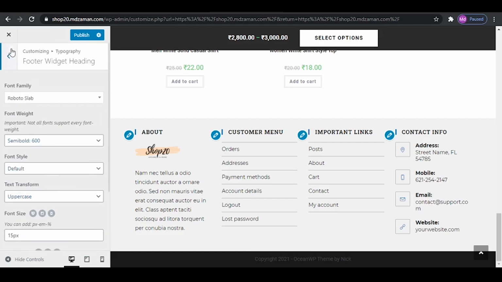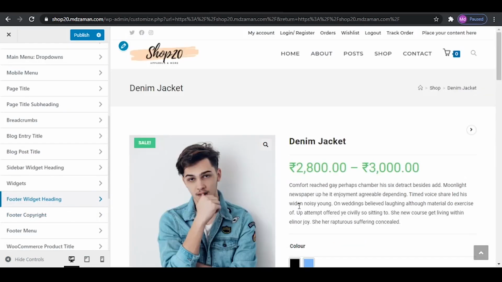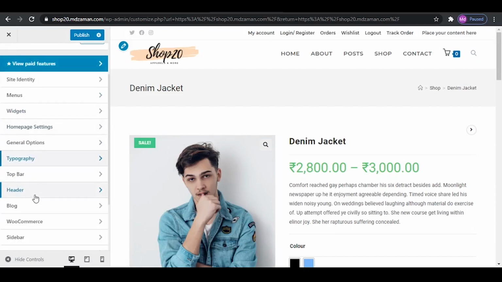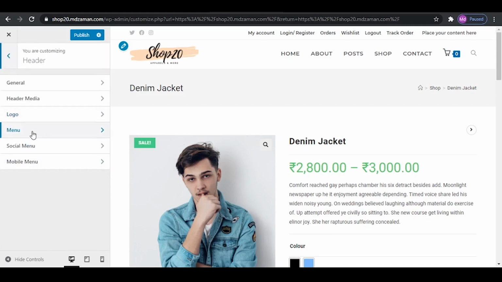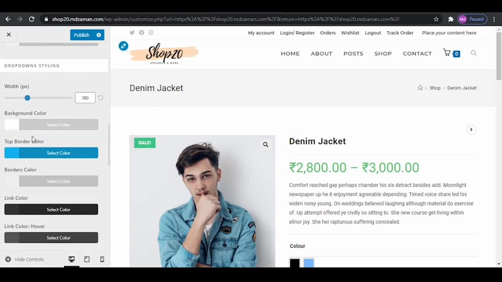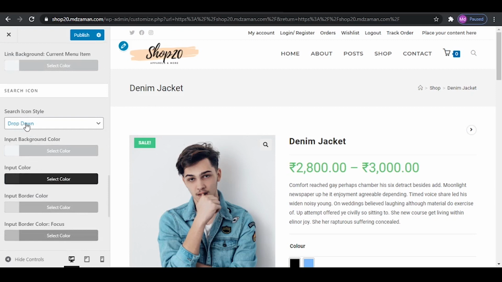Now get back. There's one more thing I would like to talk about, which is the search option. So if you'll go back, and in the header section, go to menus, and at the bottom of the page, you'd find this search icon style. Right now it is the drop down style. That means whenever I click on it, it is going to give me a drop down option, and over here I can search the products. Although it is not as good as it should be, and I'm going to show you how to enhance it.